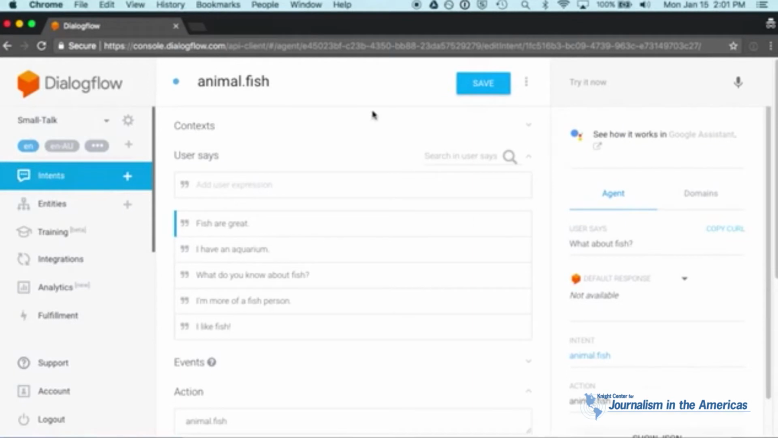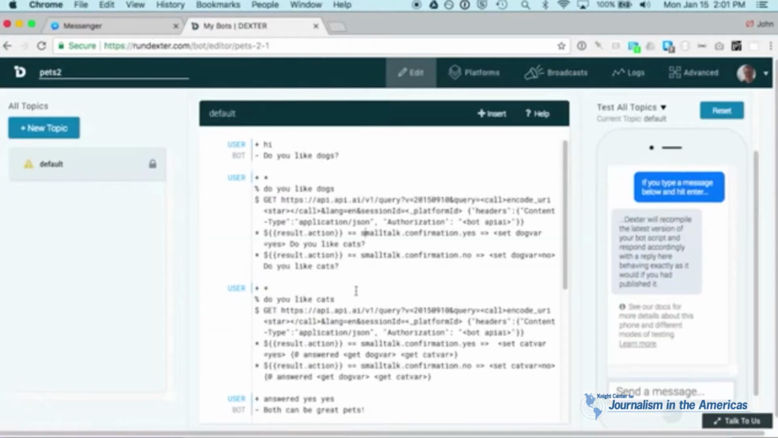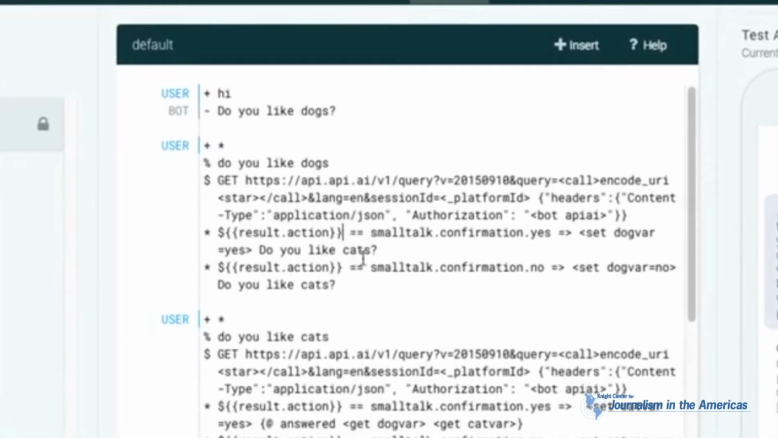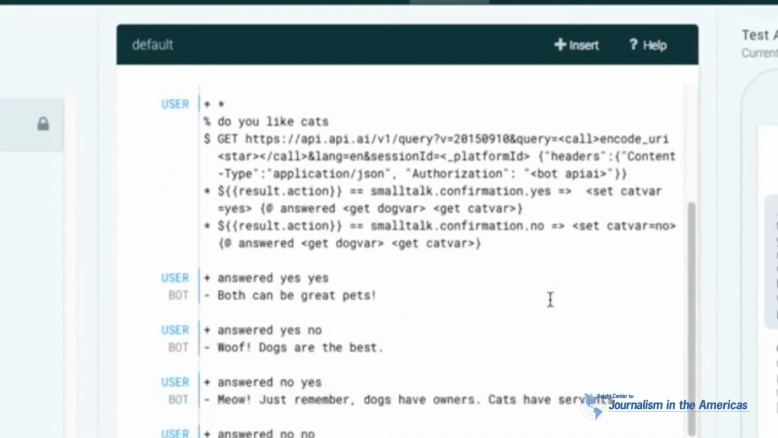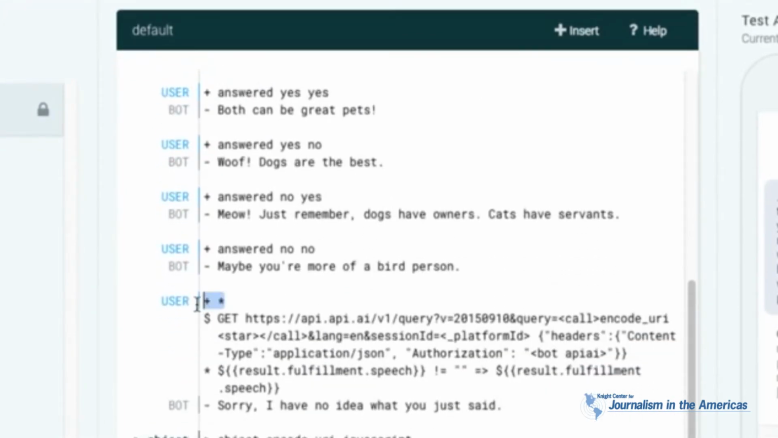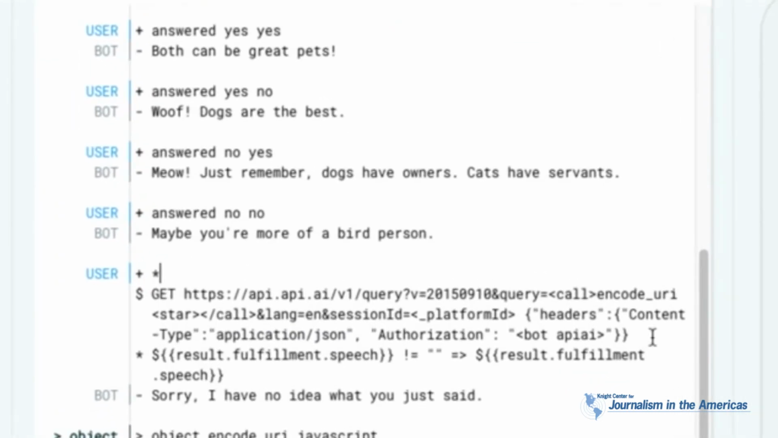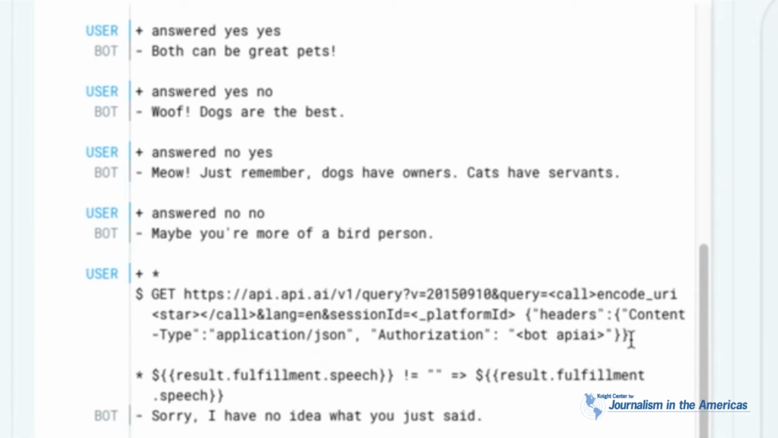Let's switch over to Dexter. And down here, we're going to scroll down and add some code in. We want to add it down near the bottom where we catch anything that a human might say that we weren't expecting. So that's in this catch-all at the bottom. And look for this line right here. We're going to be above the result fulfillment speech line.